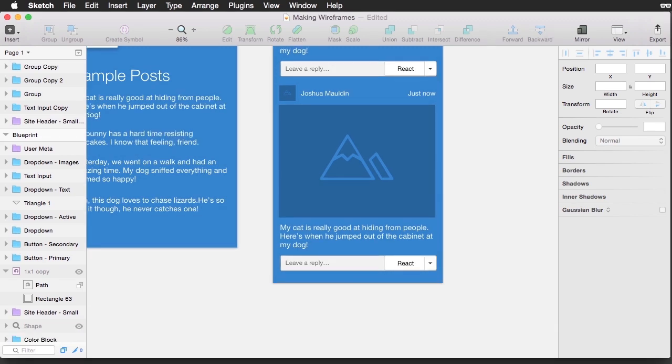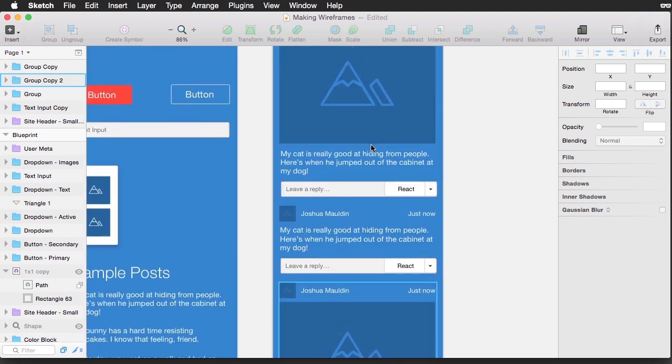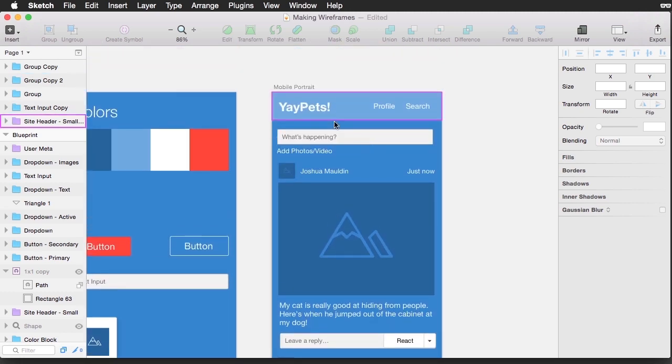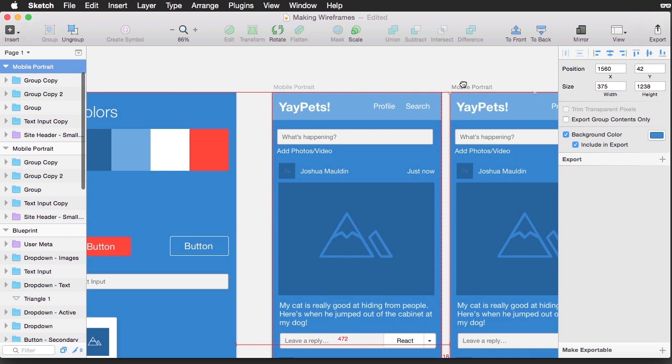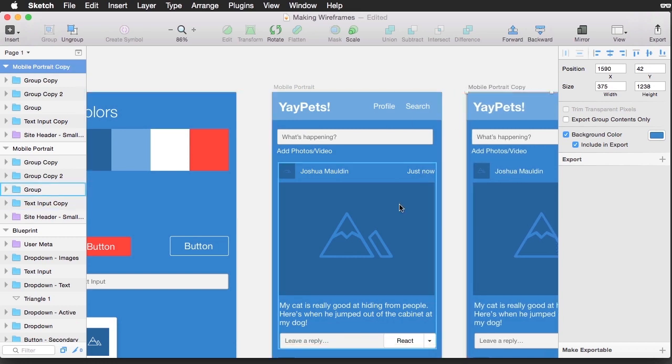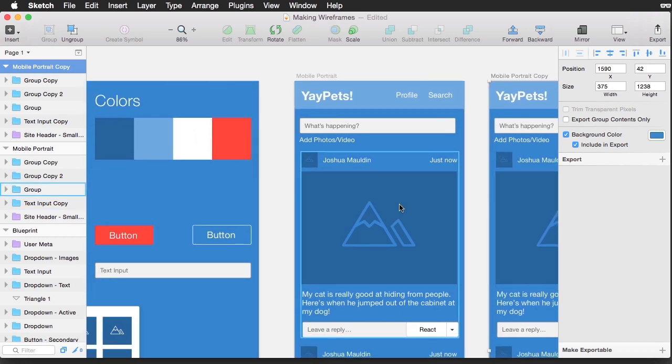We're about to put the finishing touches on our mobile wireframes. The questions we need to answer now are what happens when someone clicks on React or when they click on Search. Let's duplicate this artboard again. I'll option click and drag on the artboard name to create a new one. And let's talk about handling search first.